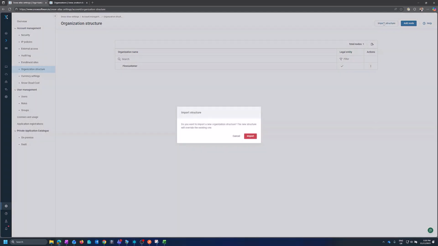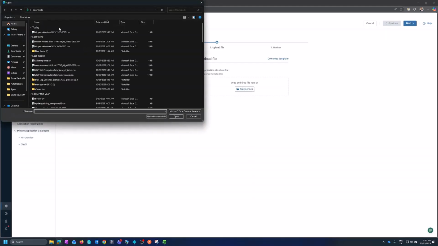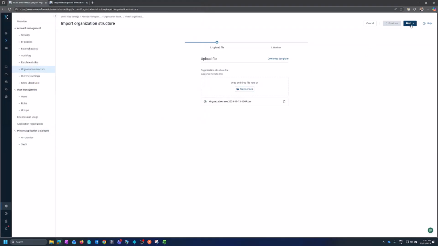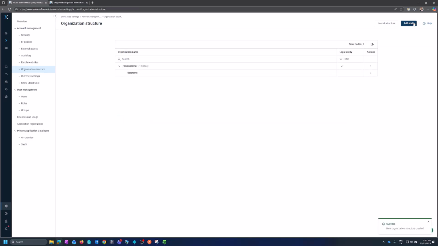As we go to import this, you click import again, select the file, select next, and as you can see, validate that your organization preview is correct, and then click confirm. As we can see here, our organization structure is updated, and now we see the new Flex Demo organization node added. This can be amended and changed as necessary.